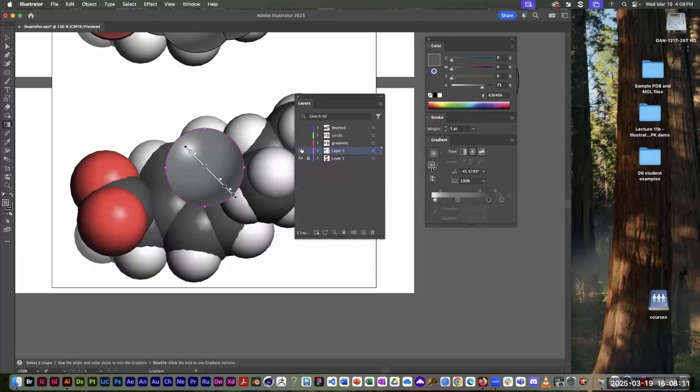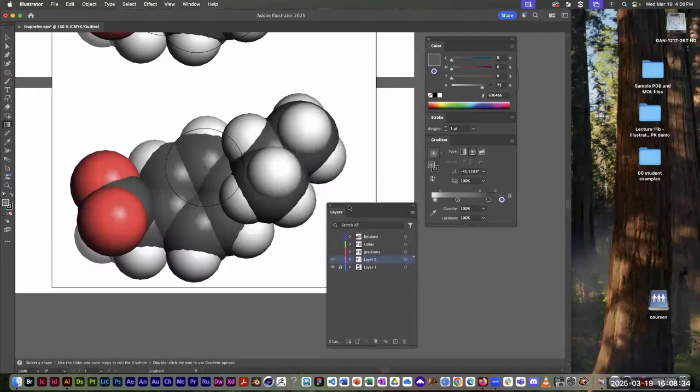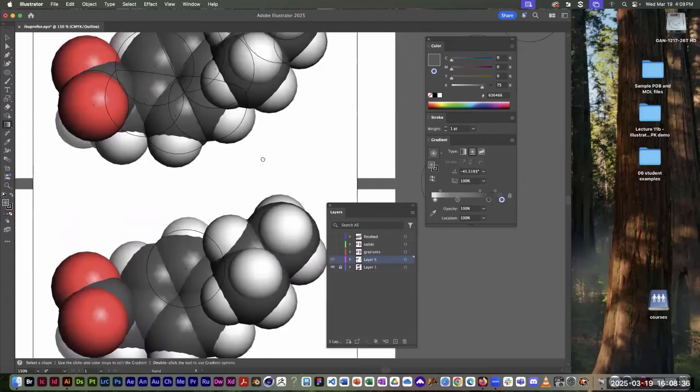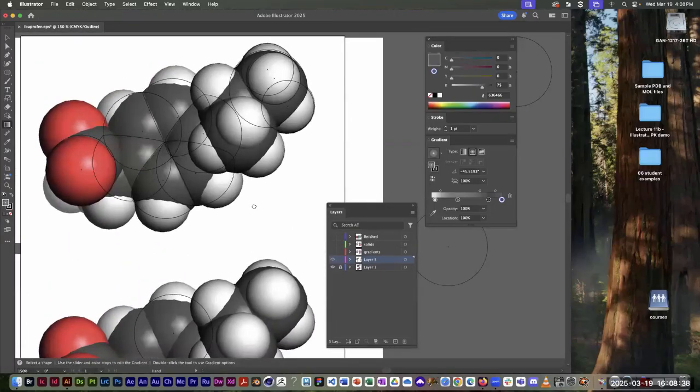you notice the little eyeball to the left of the layer. If I simply click on that, the layer is hidden. If I click on it again, the layer comes back. But if I hold down the Command key, and I assume this would be Control in Windows, hold down Command and click on the eyeball. That layer is now in outline mode, while the rest of the image is in preview mode or visible mode.